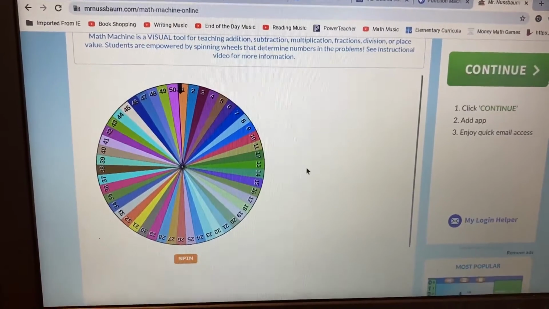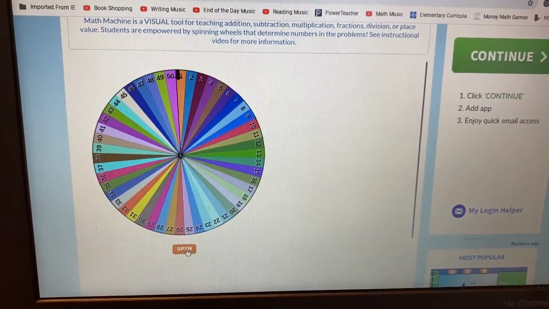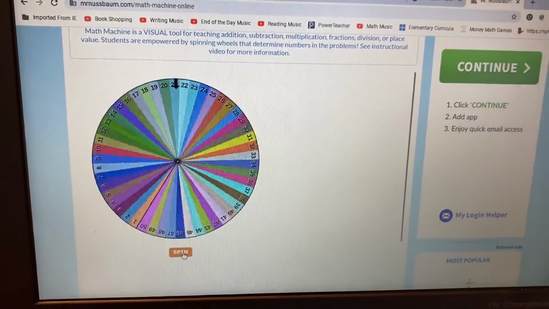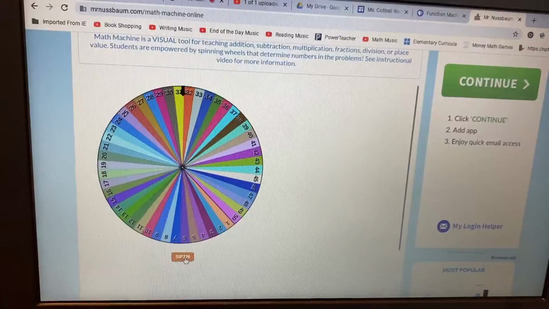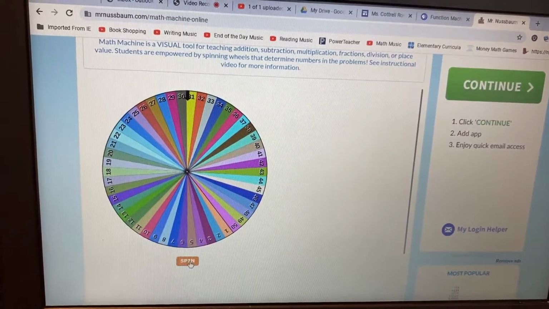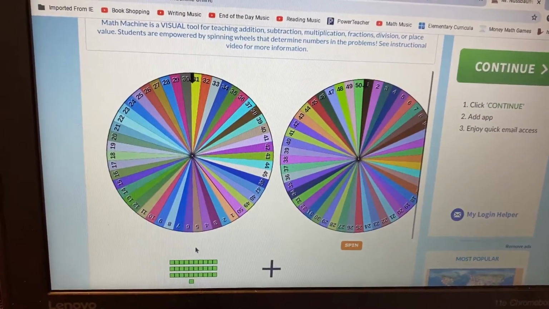You notice that it was on addition. As we're practicing addition, you can try out subtraction if you'd like. So you're going to go ahead and spin the first wheel. It's going to land on a number. Looks like the numbers go up to 50. So we got our number right there, 31.